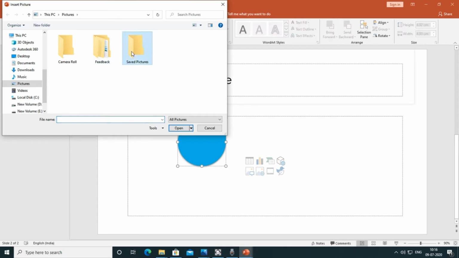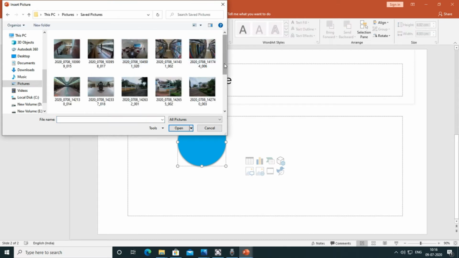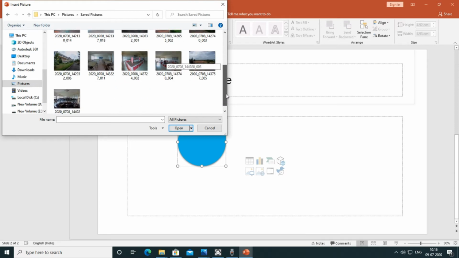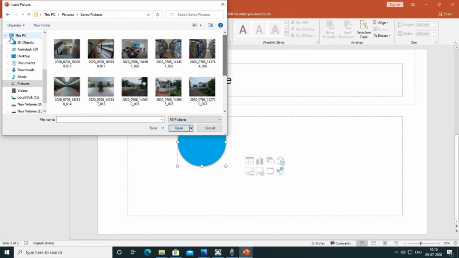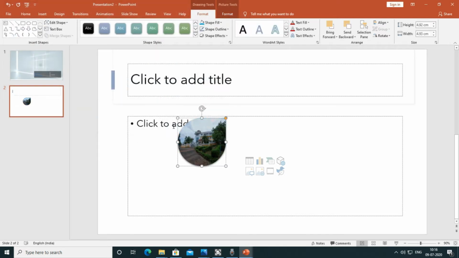So there are some pictures which are available here. Let me just take one of the pictures from here. Okay, I'm just inserting this picture here. Can you see this particular image is now fully given in this particular format? So this way you can add an image to any particular shape, in whichever format, whichever shape you want.